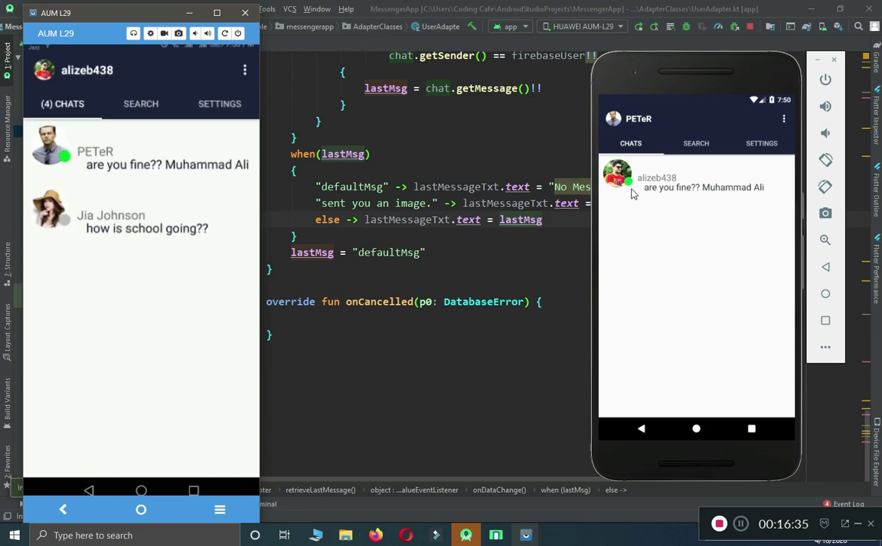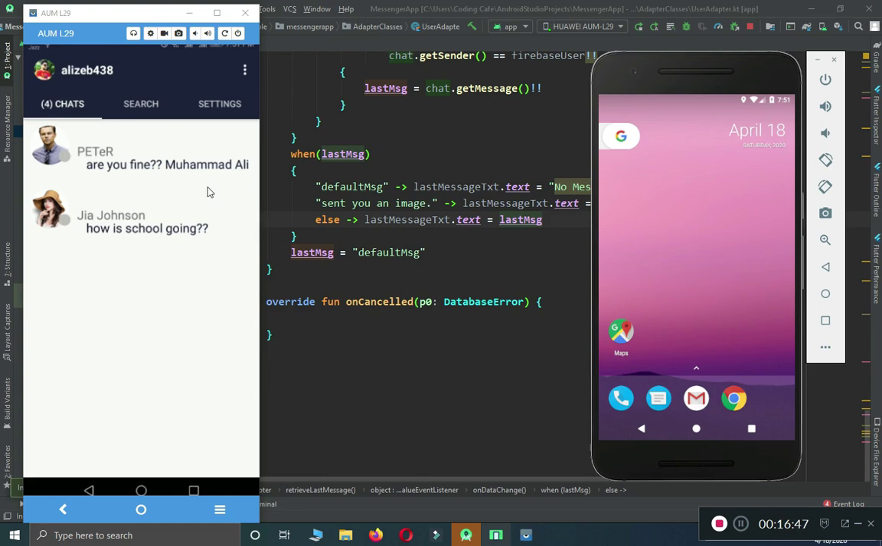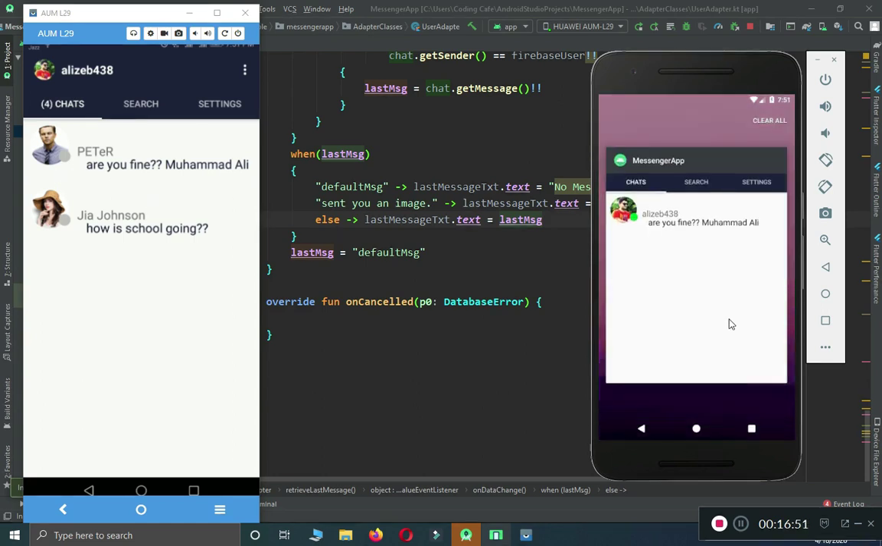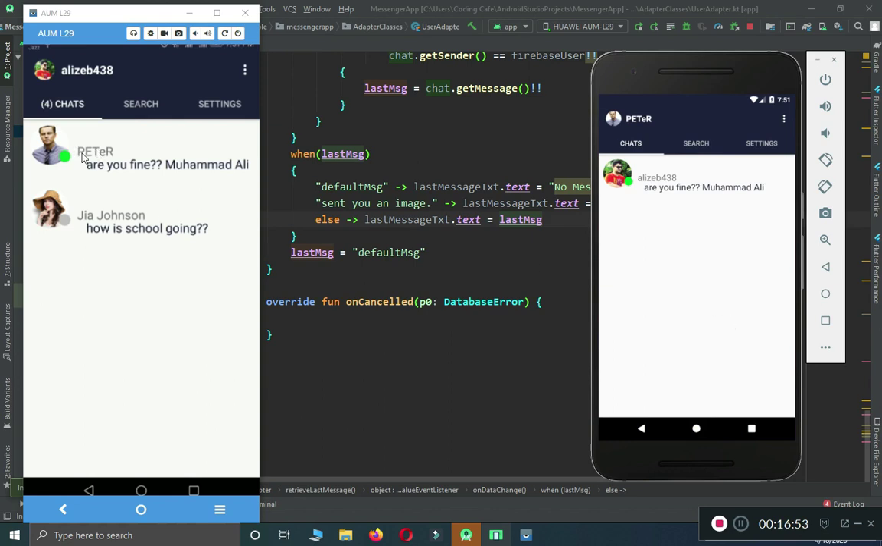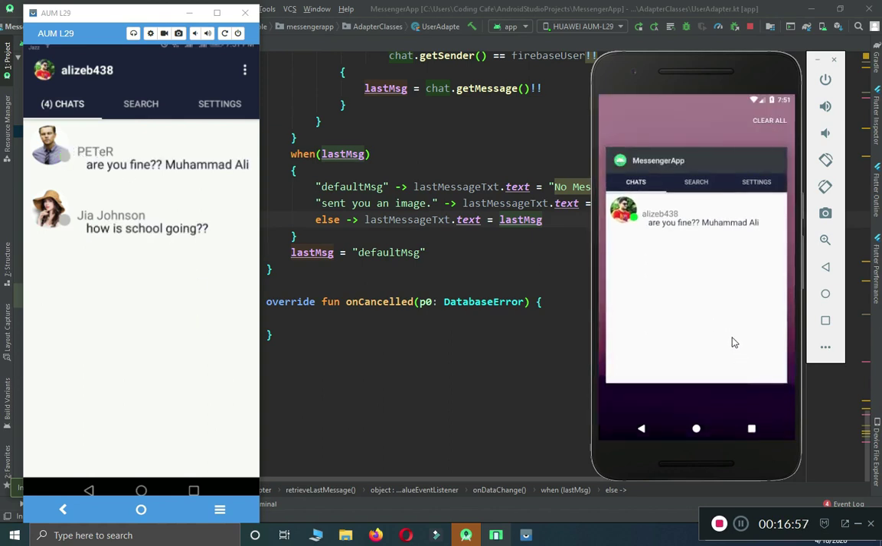It turns now to this green one, and on my phone it is showing that Peter is now online. Now I'm going to minimize the app from here. You can see it turns to gray, which means that Peter is offline now. And if I open the app again, you can see it. So this is working really nice. This is incredible.